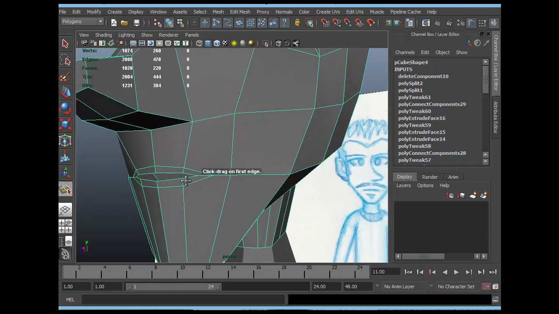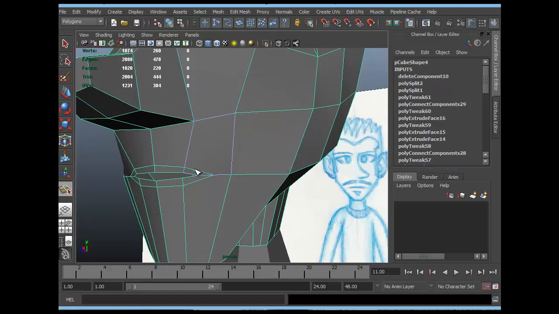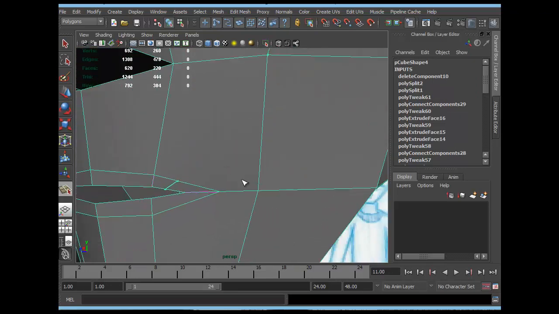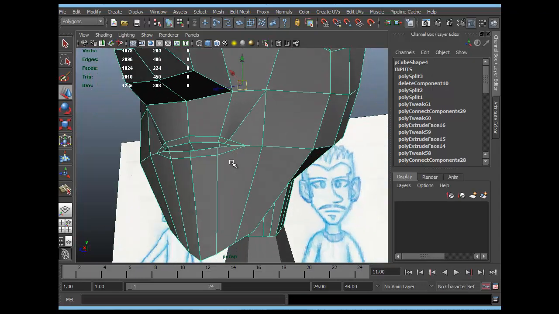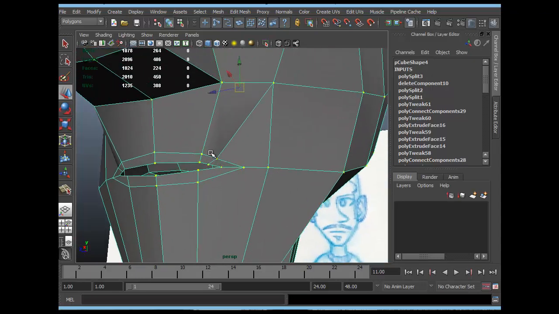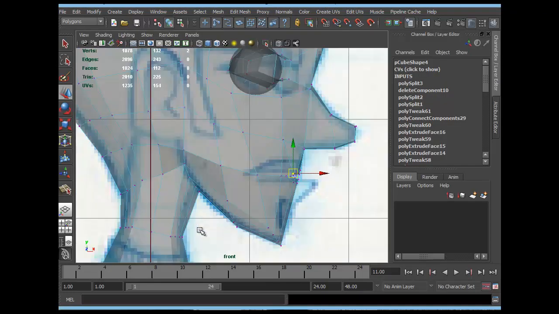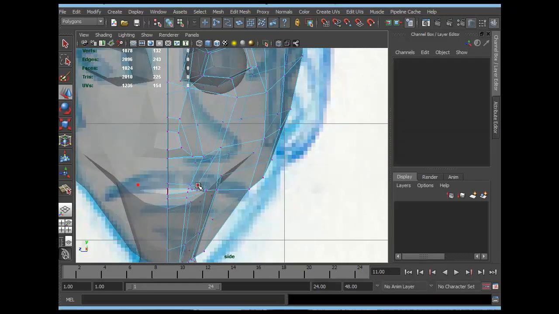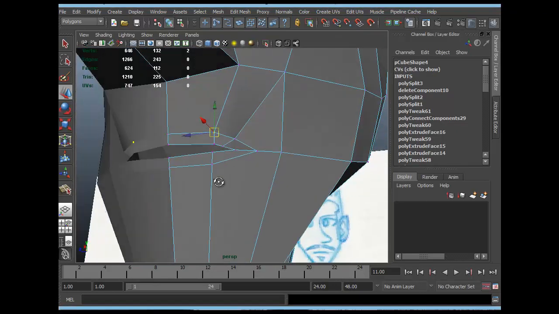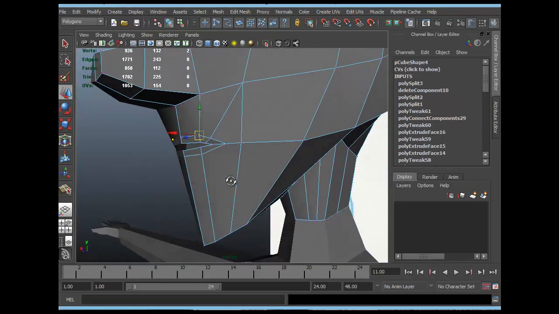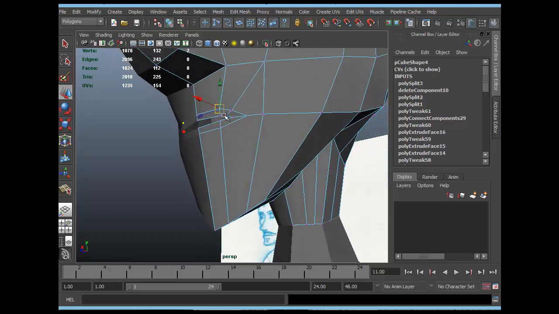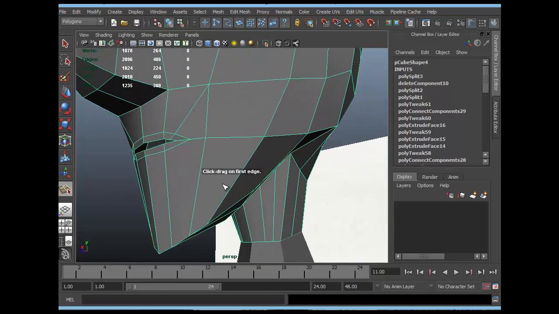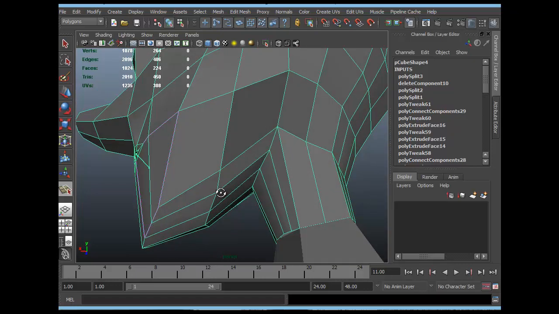So we can avoid that just by adding edges through this. So we basically end up with all four-sided faces. Let me look at it from the front view. I can pull this little down. Okay, and we'll have to do the same thing here. 1, 2. I can actually flow this through.